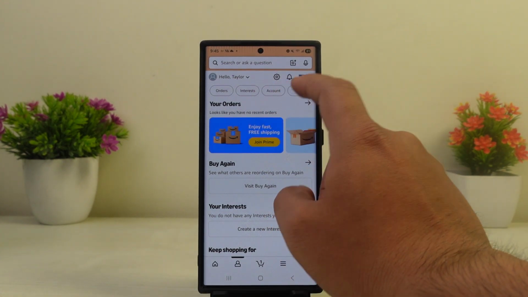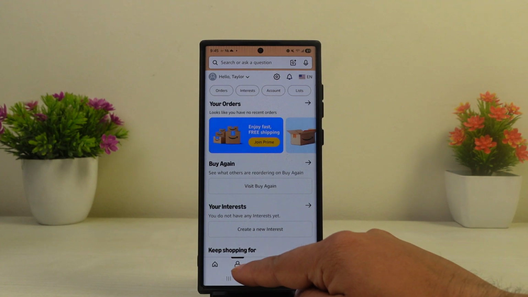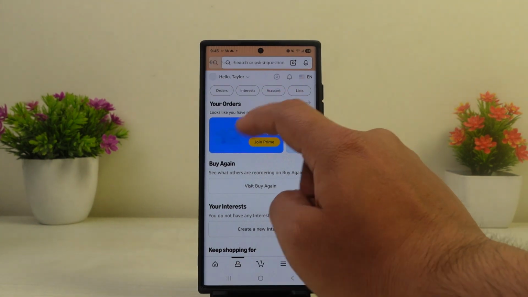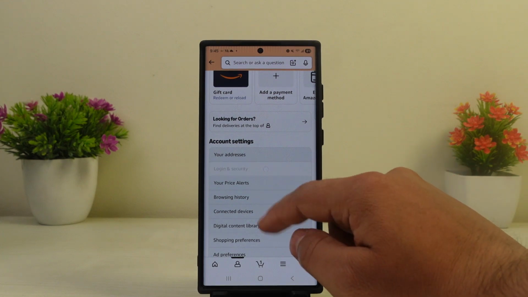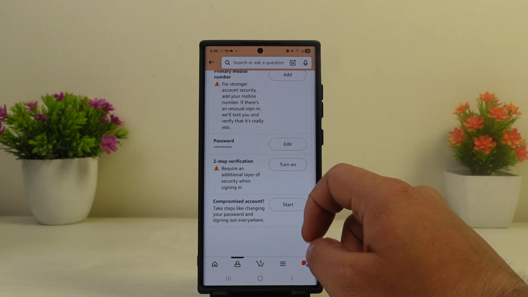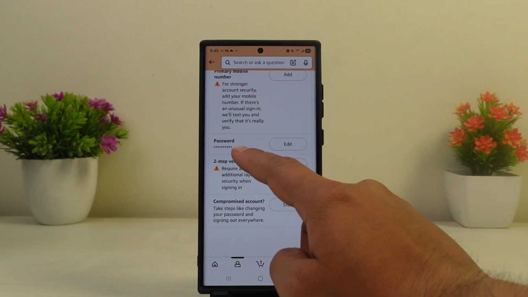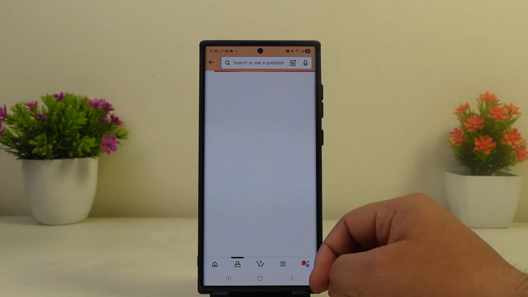top of the screen. In order to reach this section, make sure you head over to the profile icon and then tap on the accounts option. From this section, scroll down and then head over to login and security. Inside of login and security, you can see the option which says password. Just tap on the edit option.